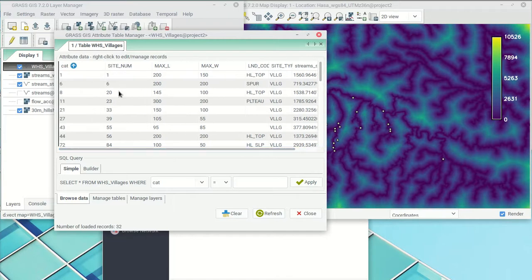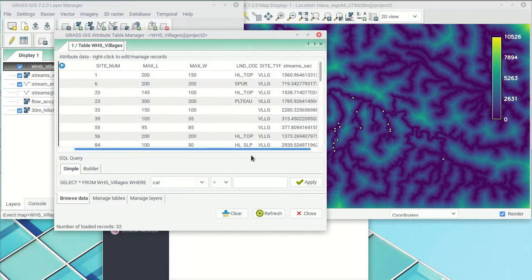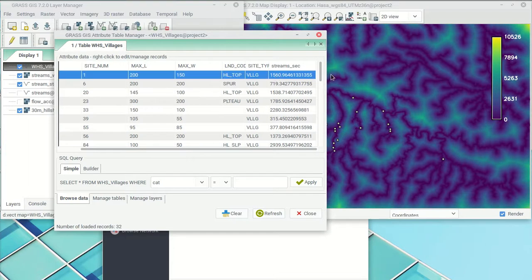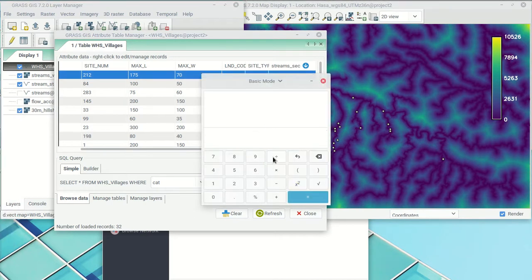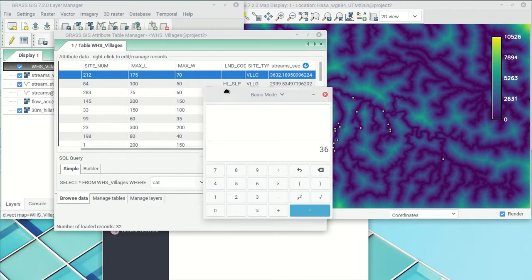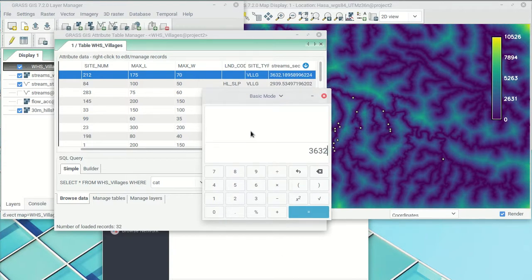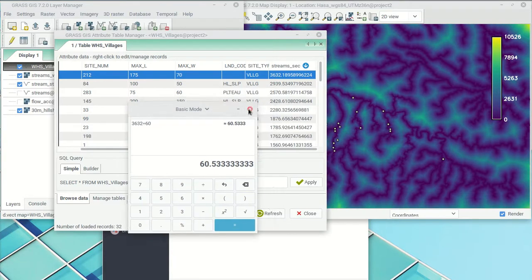So we have our site numbers over here, our other data that was in the table, and our new column, right? So we can order this from smallest to largest or from largest to smallest. So our largest distance is 3,632 seconds. And what I can do, again, I can bring up my calculator, 3,632 divided by 60. So that's going to take 60 minutes or about an hour to walk from the stream to the site that's the furthest from the stream.